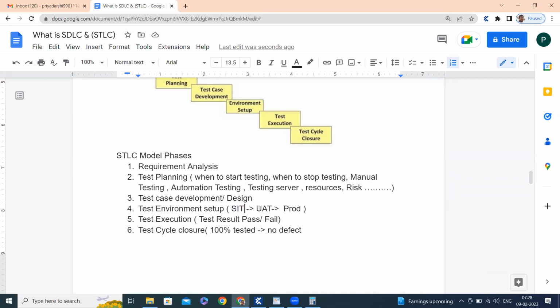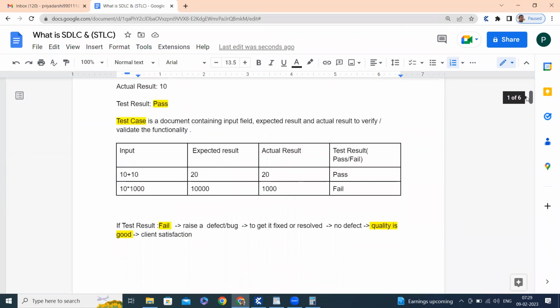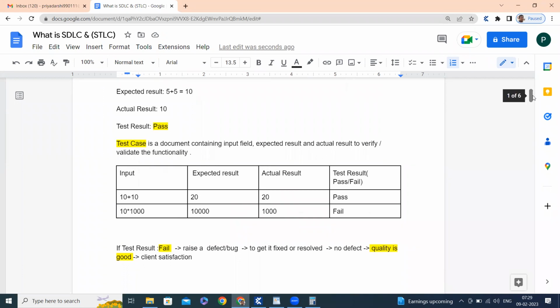and then the deployment happens to UAT. In UAT also, you check the different sets of testing activities, and then it goes to production. In production, you try to find whether the particular application is working fine as expected, and as per the client requirement. So your test result becomes pass or fail depending on the situation. Your test result is pass only when the actual and expected result match. Already we saw, if the actual and expected result match, your test result is pass.